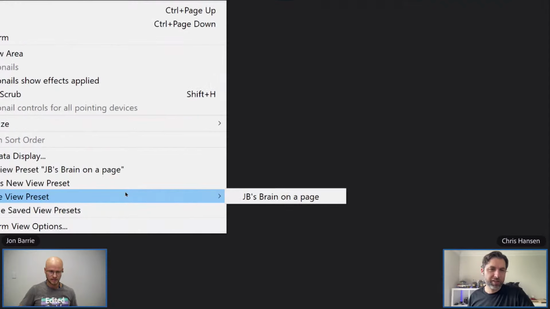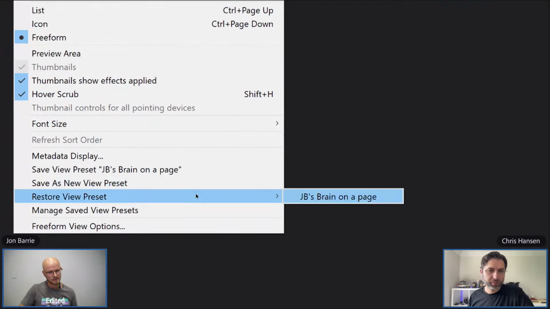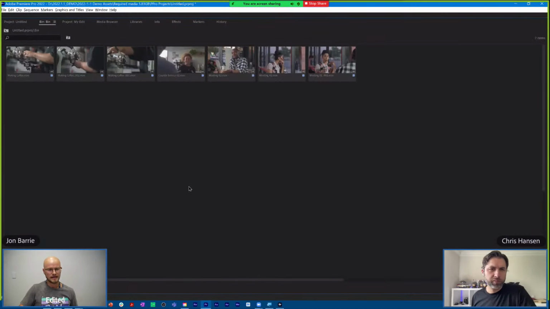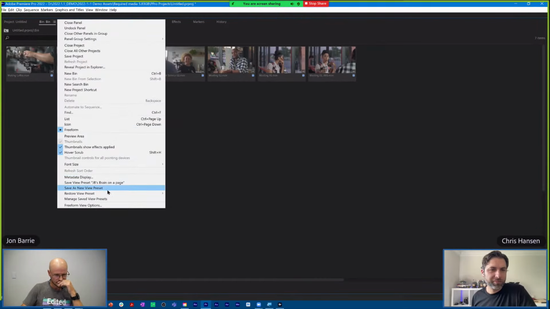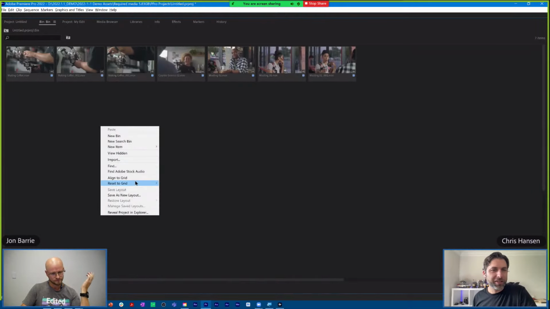So let's punch in on this. I went to the contextual menu. That's where I saved it. Now it's restoring a particular view. So let's go and look at my brain. What happened there? Did I not click on things right? I didn't click on things right. Restore the preset. Boom. What's happened? I don't know.